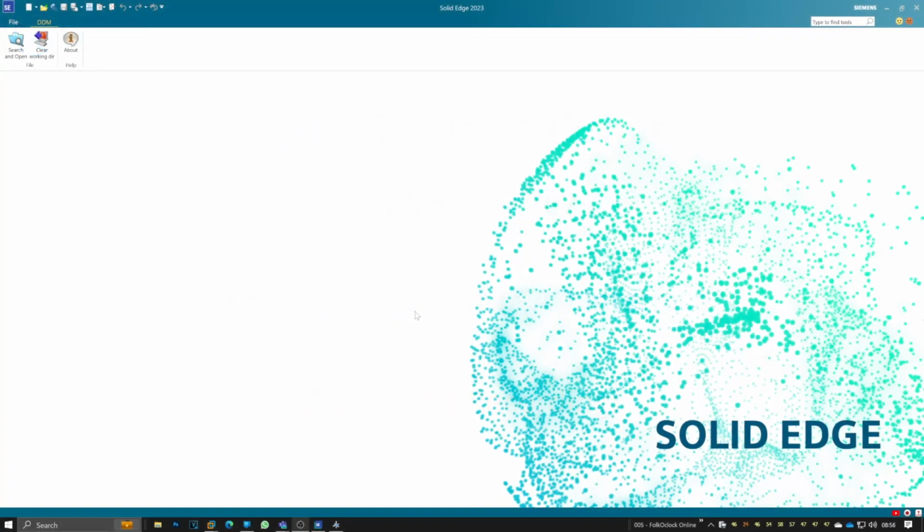This video is to demonstrate the new interface between Solid Edge and Design Data Manager. This new integration is available from November 2023. This enhancement is only for Solid Edge at this point in time.